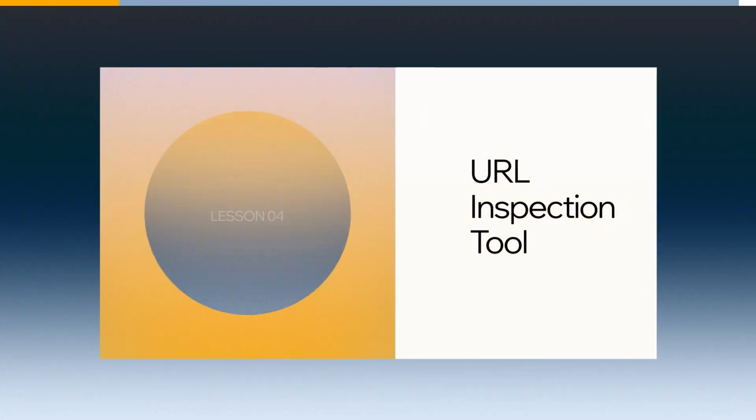Now you know what to find in the performance reports of Google Search Console. In the next lesson, we'll go over how to use the URL inspection tool.